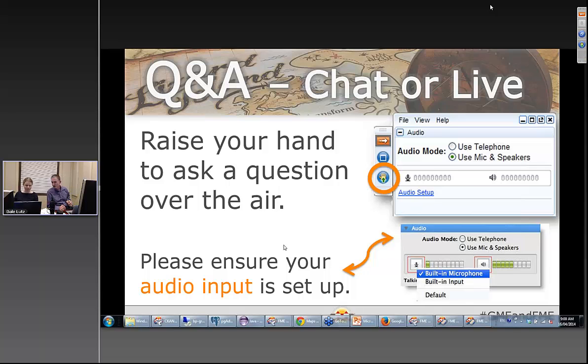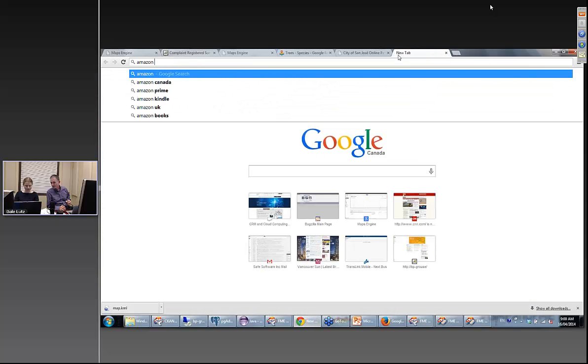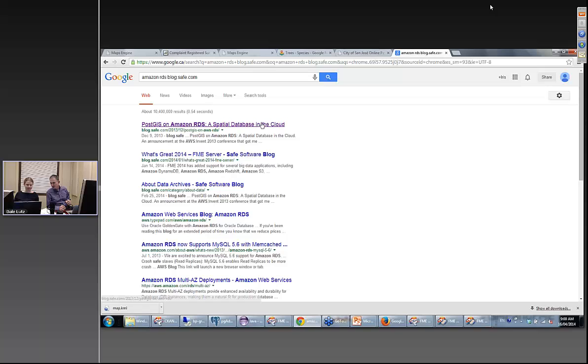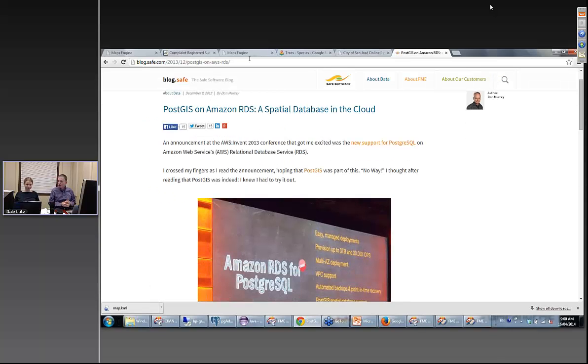So let's bring your browser up just for a second. Search for Amazon RDS blog.safe.com, because Don wrote a nice blog about this. There it goes. So if you want to know all about that, that's another way you can very cheaply get a PostGIS in the cloud. And we've done lots of demos with that. It's kind of handy too. It's great to work with in the cloud. No opening up firewall ports or anything like that.